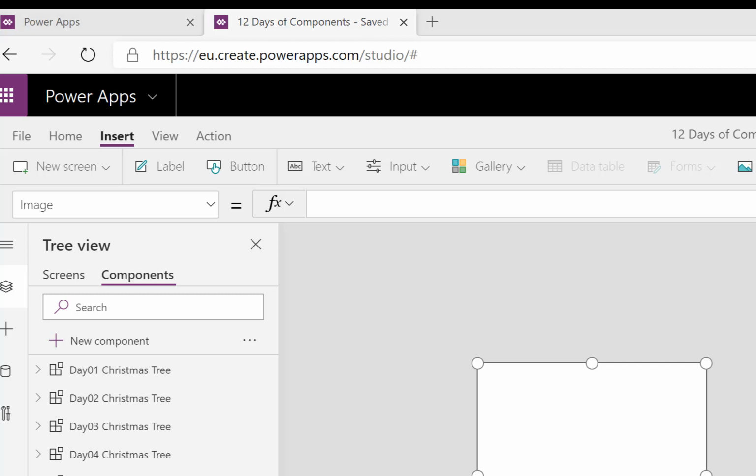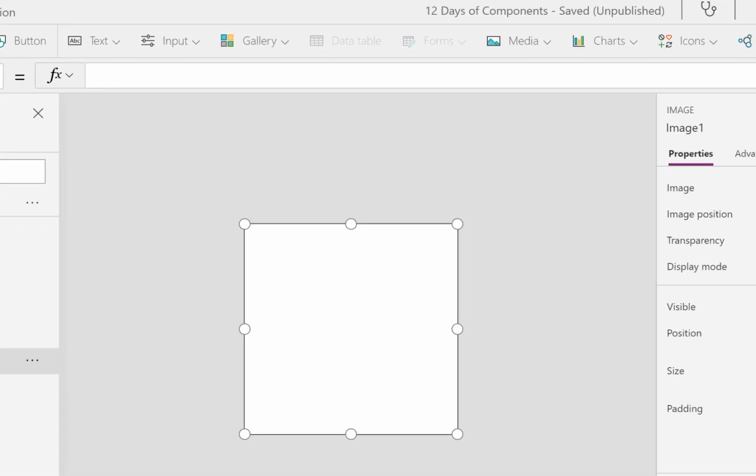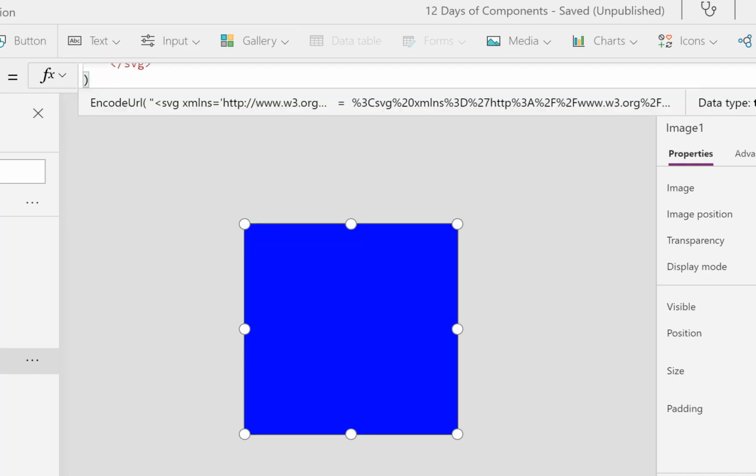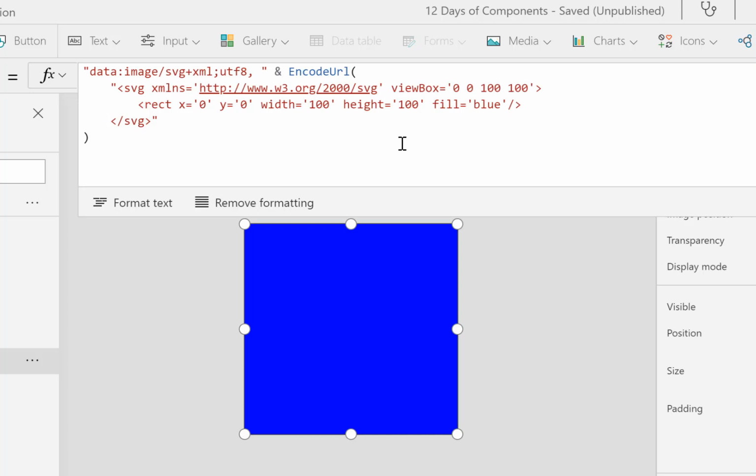This is going to be a really simple little bit of SVG. So I'm going to copy and paste. Let's expand that down and have a quick look. So it's standard SVG with a view box 0 to 100 and a rectangle that fills that whole, starts in 0, 0 and goes to 100, 100 and is filled with blue. And there we are, we get a blue square.